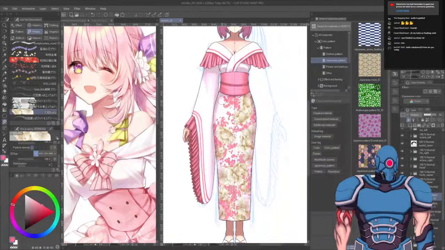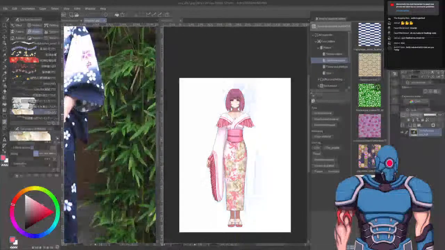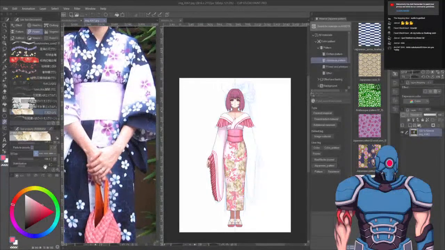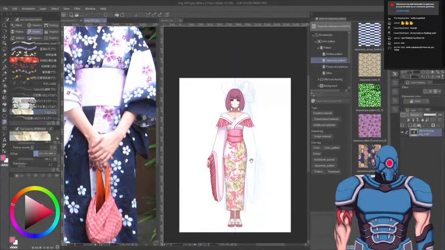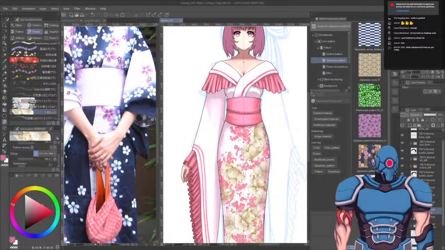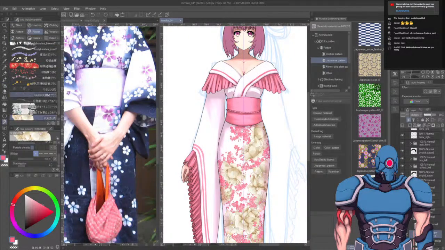Although I don't know if I want it on the sleeve. Should I put it on the sleeve? Let's try. Yeah, let's try that. Let's put some flowers on the sleeve. Multiply. Alright, let's do this.